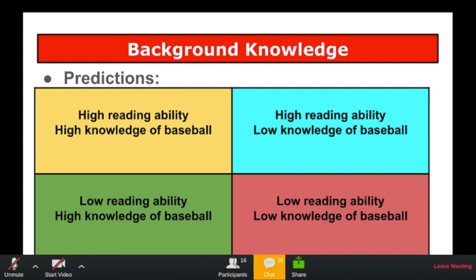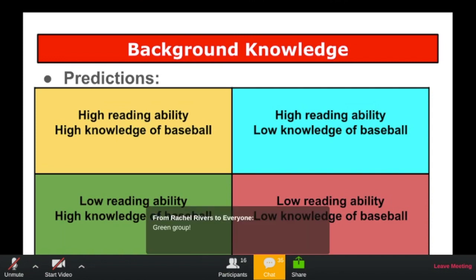Anyone want to make a prediction about their ability to retell? Yes, good question. Who do you think did the best with this, or scored higher? The yellow group, okay, because they're high readers with high background knowledge. What about the other team? How do you think they did? It's probably anybody that has knowledge of baseball did better than people who didn't. Okay, and she said those who had the background knowledge of baseball, even with a low reading ability, probably did okay because of their knowledge of baseball.